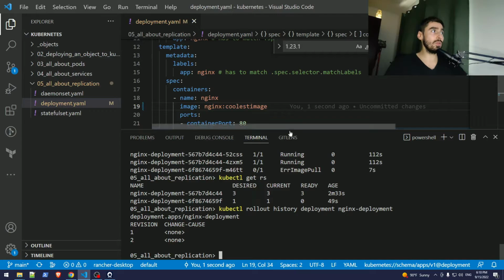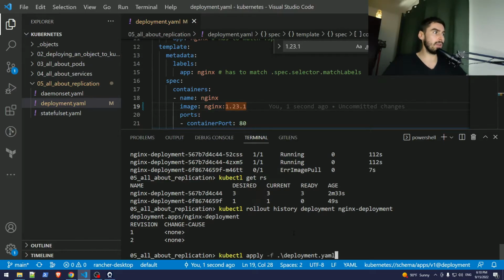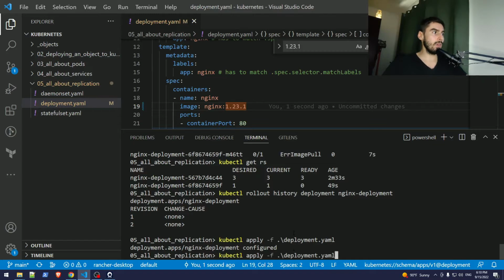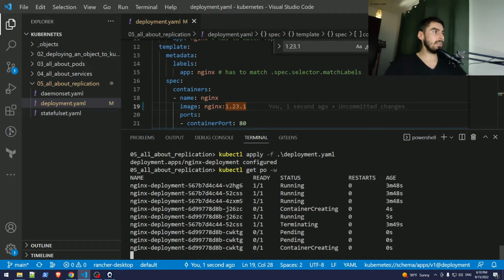So what I can do now to make things run again is I can give it the latest image one more time, but that would just bring me back to this replica set. However, I want to spice things up a bit, and I'm going to ask for a new image, which is a functional nginx image, and I'll apply this one. And now if we look at the pods, you will see that there we go.